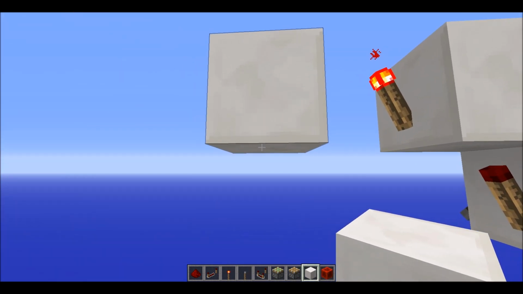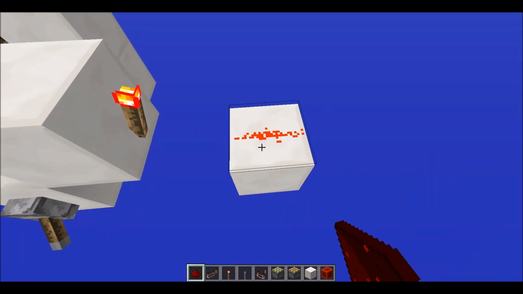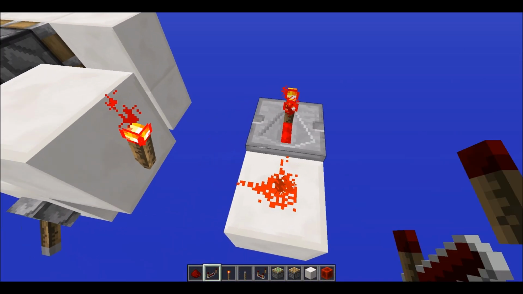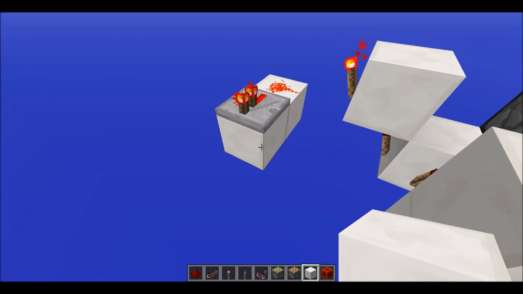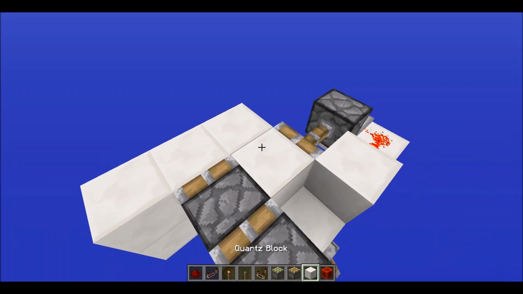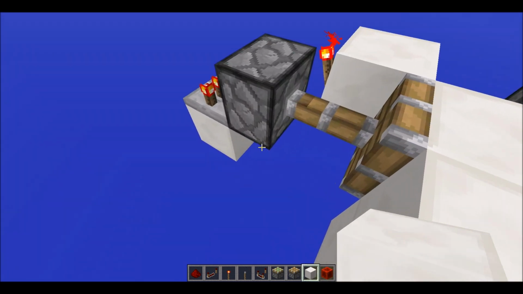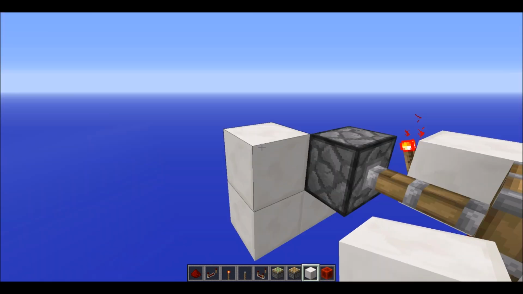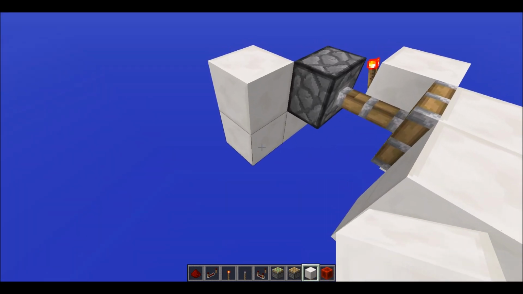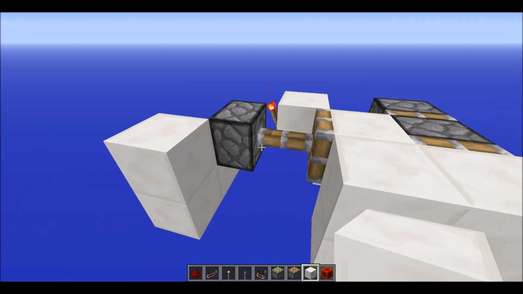Then have a block below that, or diagonal to the torch, with a redstone dust on top, and then have a repeater that's going to be going in that direction. Then you want to get a sticky piston right there with a block in front of it, and make sure that block is a solid block or else it won't work. Basically all of these blocks should be solid, unless I say otherwise, but there aren't any non-solid blocks in this build.